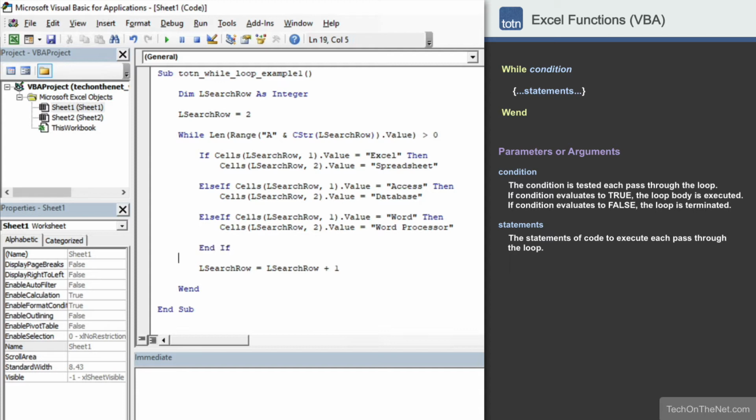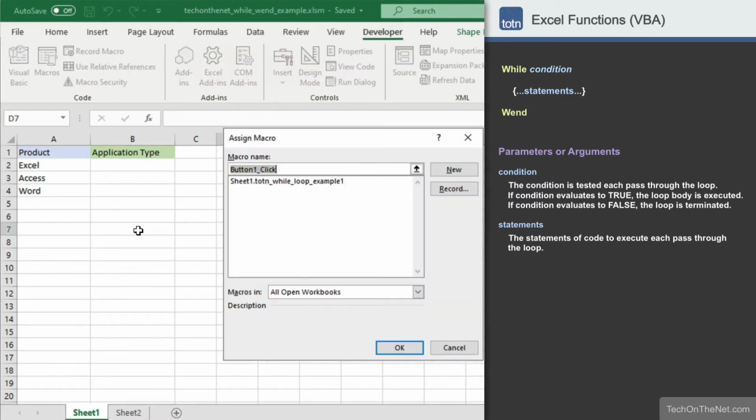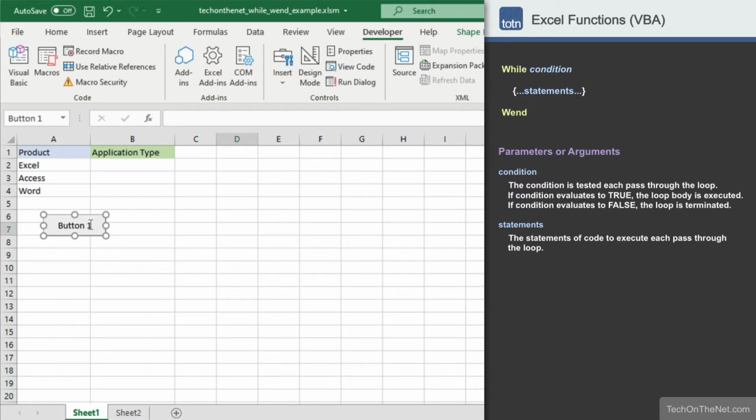When we go back to our worksheet, we will use a button to run this code. Under the Developer tab, select Insert and then click on the button icon. Left-click and drag to draw your button on the worksheet. Select TOTN_While_Loop_Example_1 to assign the macro to the button and then click on OK. We'll change the button text to something more meaningful.